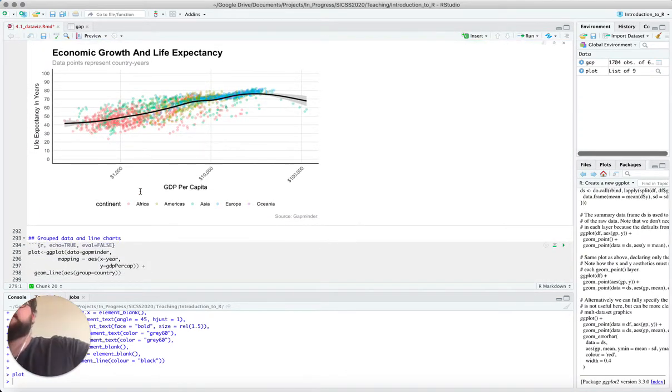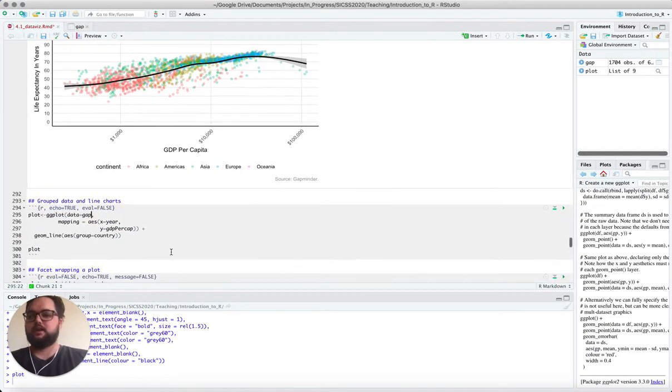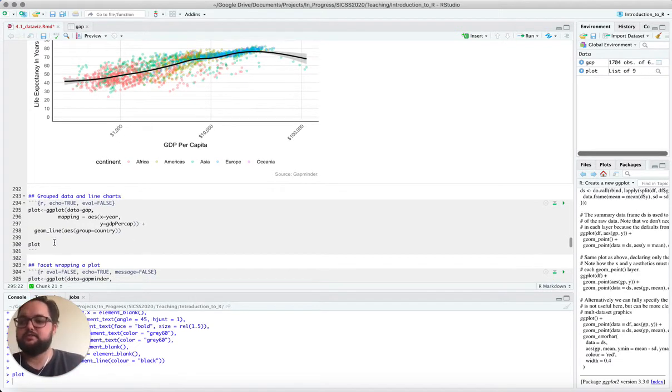All right, so let's take a look at grouped data and making a different type of chart, some line charts. So here, again, I'm going to be using the Gapminder data set. And I'm going to be mapping X to year in this case, and then Y to GDP per capita. So I want to see GDP per capita changing over the years. And instead of a geom point, we're going to be adding a geom line. What's also different about this example is for the line example, I want to group it by country.